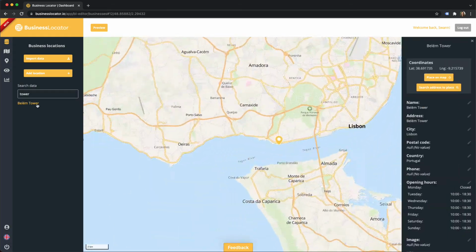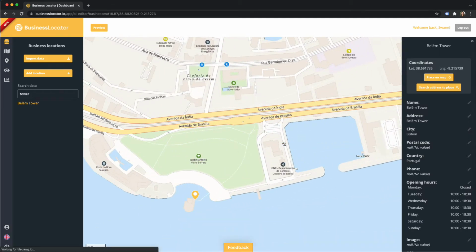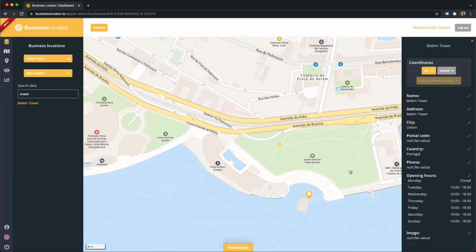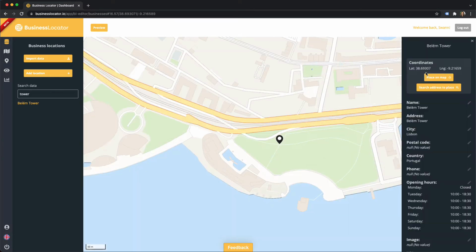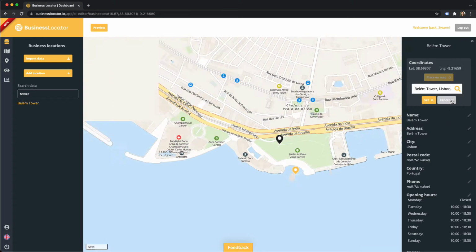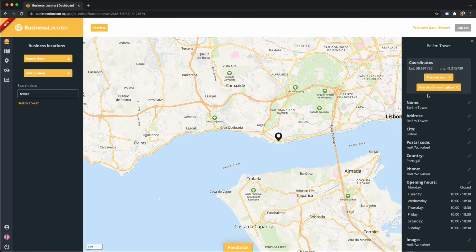If you want to move a location, you have two options. You can drag it manually like this, or enter the new address here and confirm.